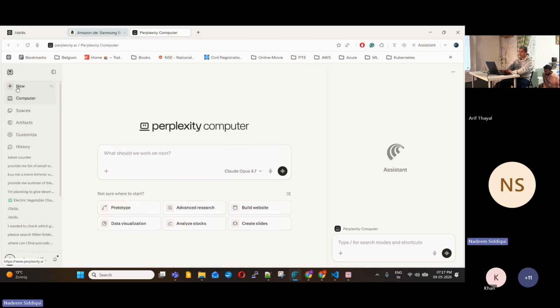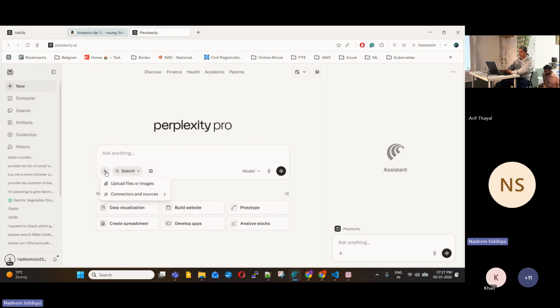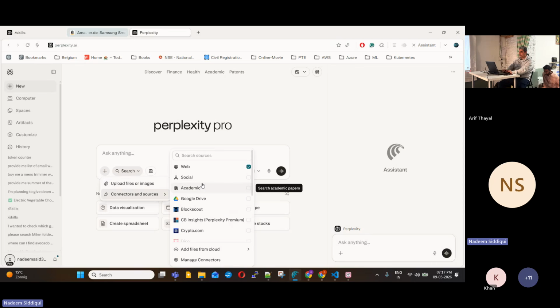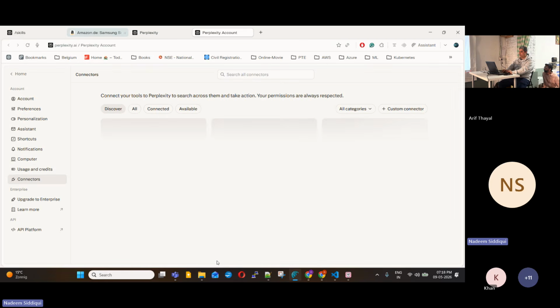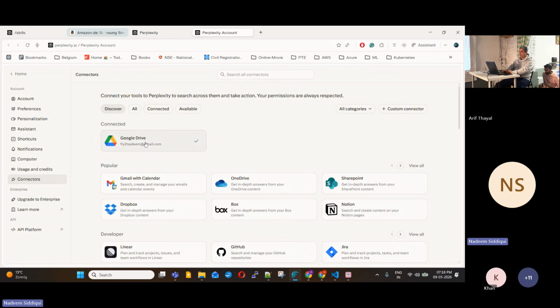I'll just go to a new session. I will connect my Google Drive. I will go to manage connections. It is connected. I can also connect to all this other stuff, so it's very easy to connect.